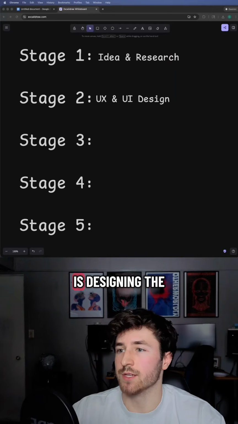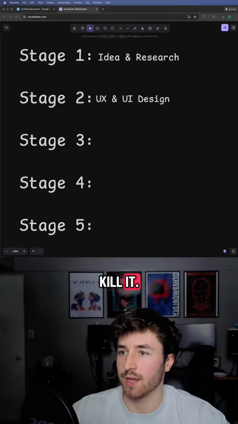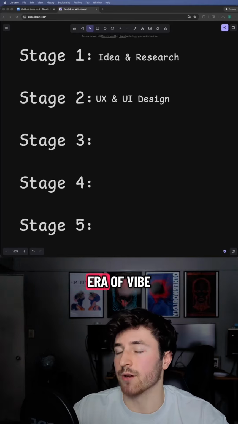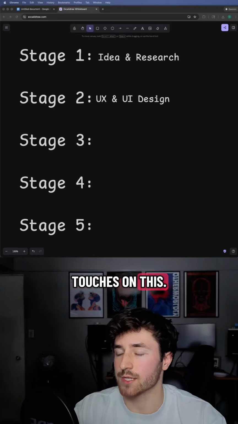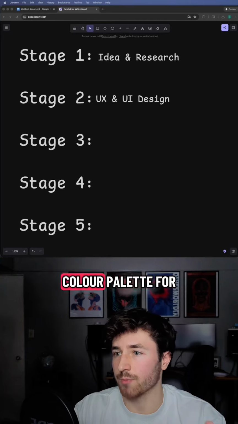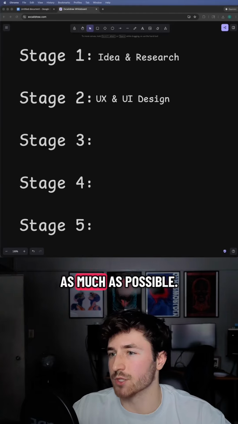The second stage is designing the user experience and the user interface. Having a bad design for your app is the fastest way to kill it. If people don't instantly understand what to do, they're gone. Especially in this era of vibe coding when everything kind of looks the same, you really want to put your own touches on this. Try to take screenshots of other apps that have good design, create your own color palette for your app, and just try to avoid the vibe coded look as much as possible.